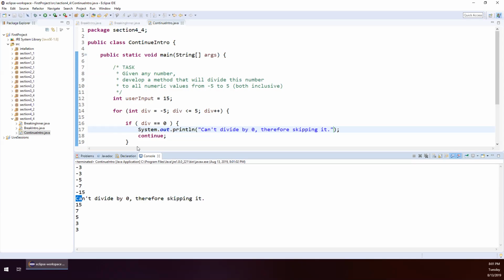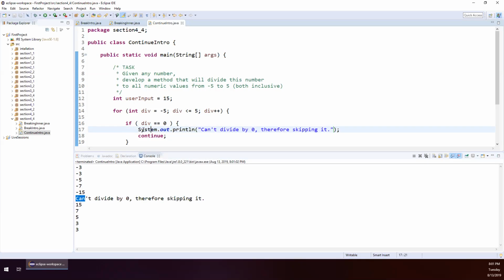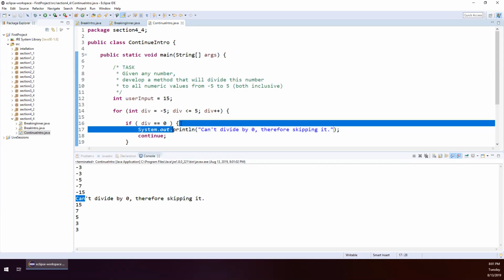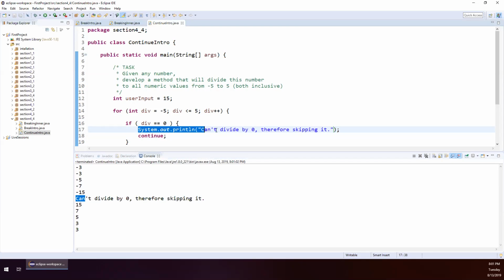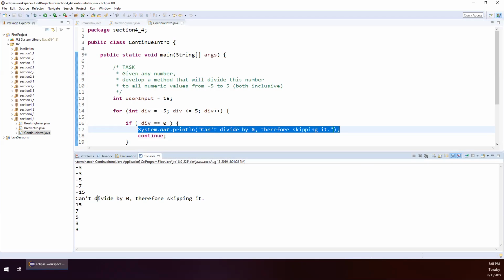Divide by 0, we didn't do it. Actually, this is a good thing. We didn't divide by 0. What we did instead is, since this condition became true, we came into this if block. Inside this if block, we found a print statement and we did print it out.